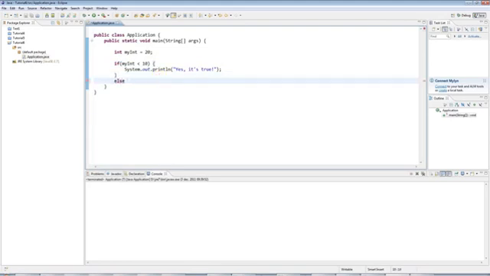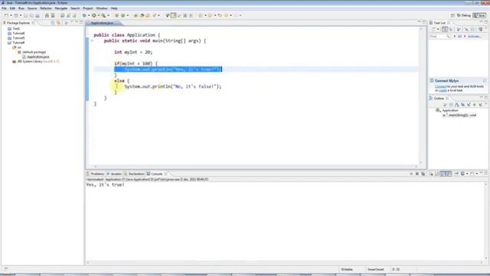So I type the keyword else, and then I have curly brackets as well. Notice that Eclipse is automatically adding the second curly bracket when I type the first one and hit return. And here I will type system.out.println no, it's false. Okay, no, it's false. Or if I set this equal to something that is true, my int less than 100, then I get the first bit, but the else doesn't do anything.